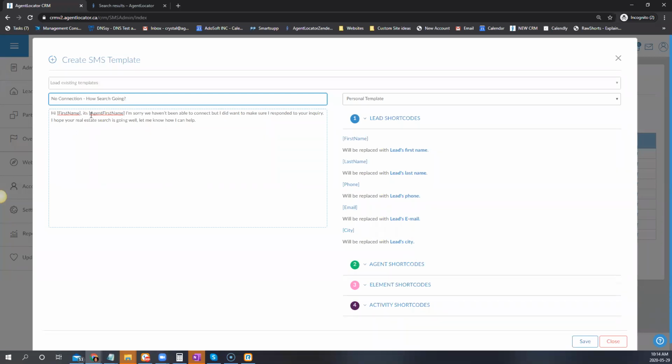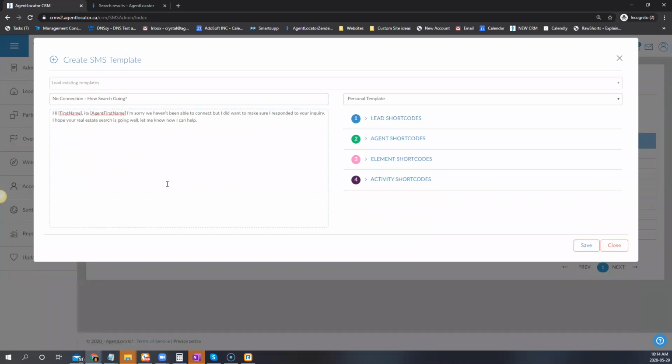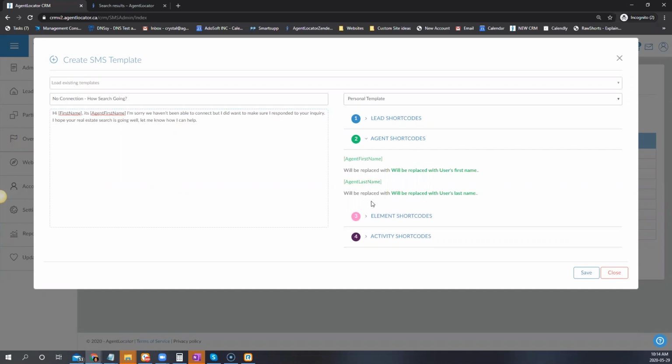So here you do have the short codes. Now, one thing I do want to mention is you have a full list of short codes here. This is all reflective of the lead itself: the city that they're in, their email address, their phone number, their last name, their first name. The system will just automatically populate that information based on the lead information. You will, of course, have short codes for yourself. This is going to replace the agent's first name or the agent's last name.